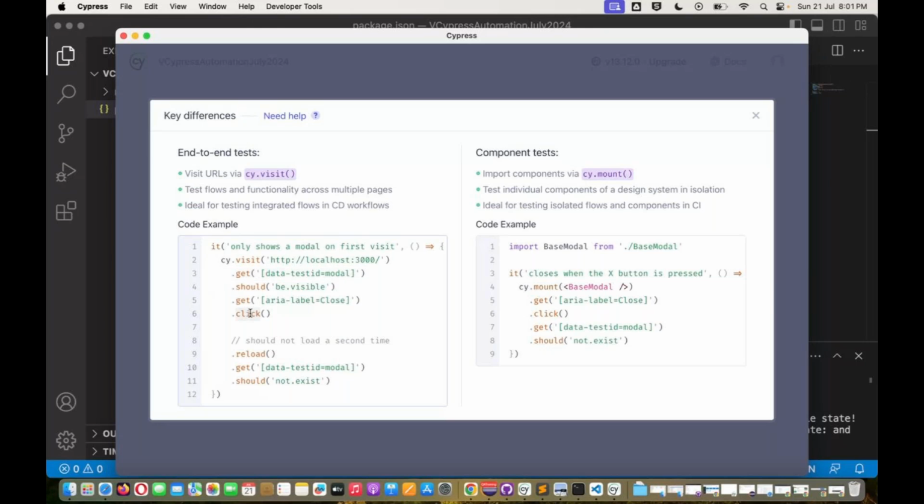Over here in component testing, you are only checking whether that particular button, the cross button, is available and whether we are able to press it or not. That's it. Here you have the command cy.mount, which is purely for developers, like unit test cases. And here we have the command cy.visit, so every action will be done with the help of cy.visit. That's the key difference between component and E2E.